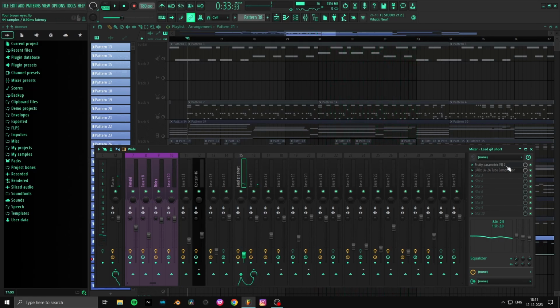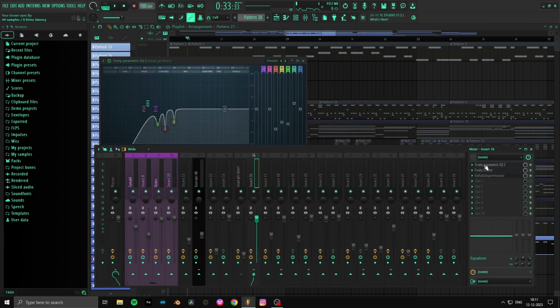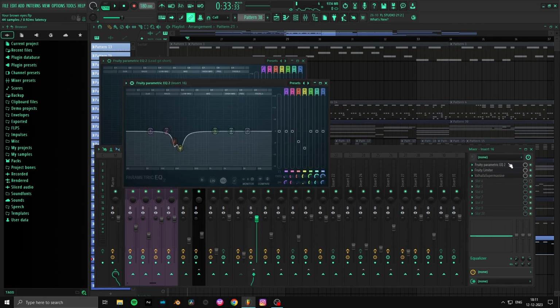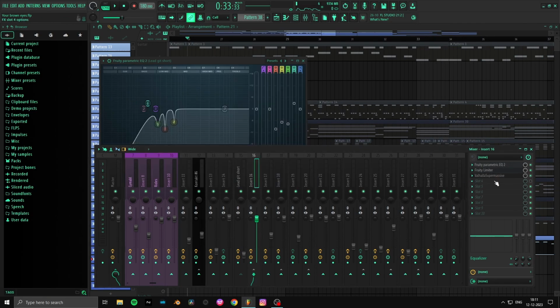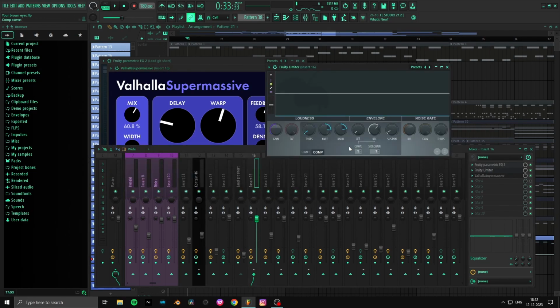So I'm using a parametric EQ for some basic EQ. I'm using the compressor LA2A for some character. And I'm using a send channel for some effects. So I'm EQing the signal before it reaches the reverb. I'm using Valhalla Supermassive. You can get this plugin from Valhalla DSP. It's free. And I'm using this limiter so we can sidechain the reverb.